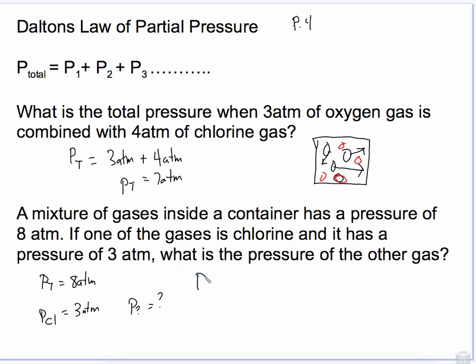So basically, you would just go the pressure total is 8. So 8 atmospheres, the total pressure, is equal to the pressure of the chlorine, which is 3 atmospheres, plus the pressure of the unknown, which we'll just say is X atmospheres. So basically, what number plus 3 equals 8? 5 atmospheres, okay? You'll see when we do a lab tomorrow how you use this thing. It seems like a pretty simple thing, but you'll see how it works.